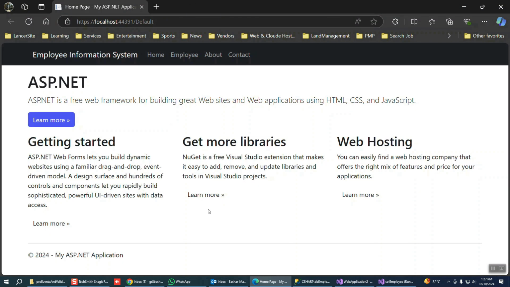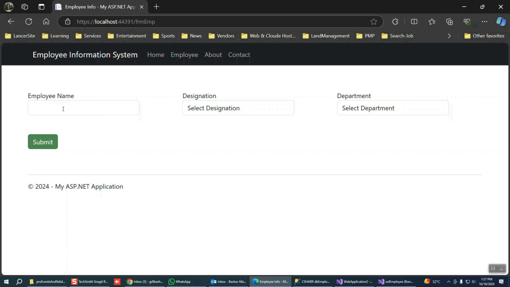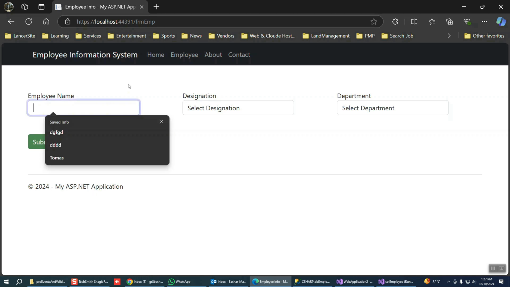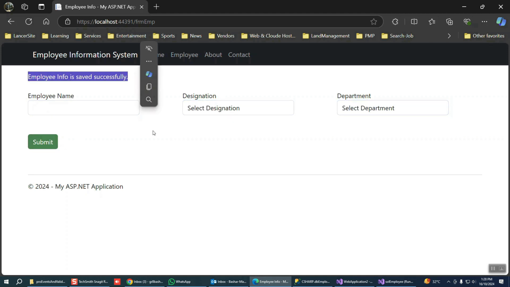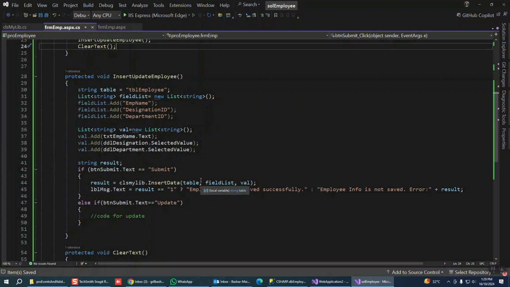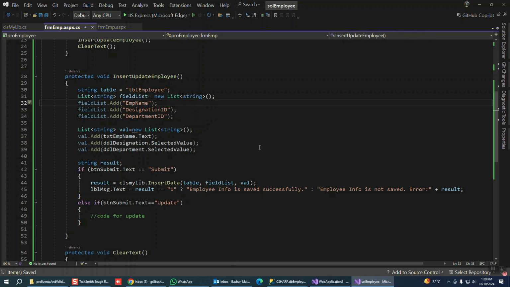Let's run the program to check whether it is correct or not. The program is working correctly. Let's check if wrong data is input. Let's say a wrong field name. EMP name 1. It's a wrong field name.